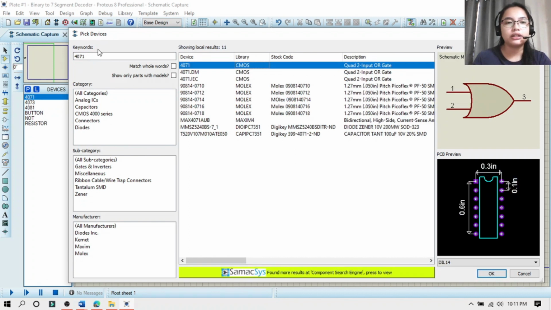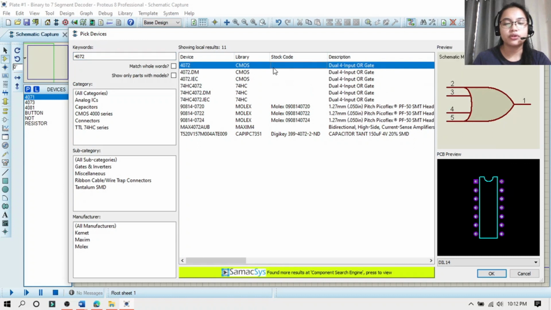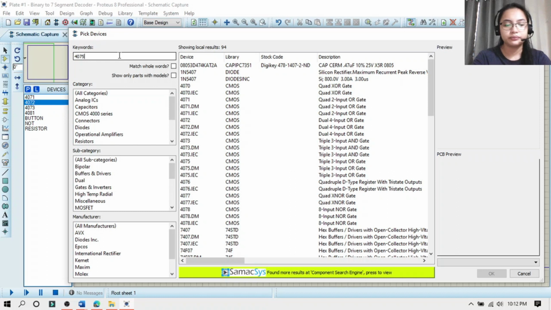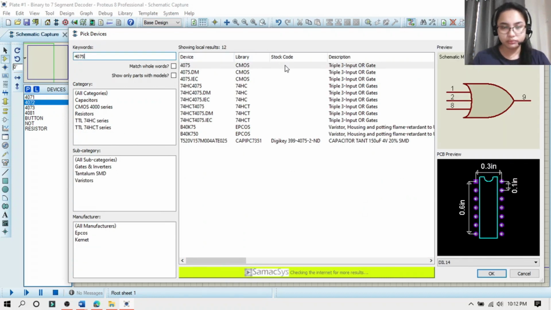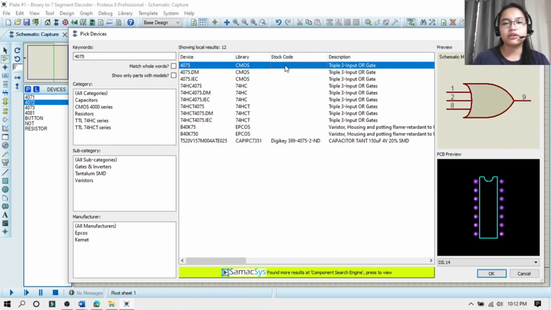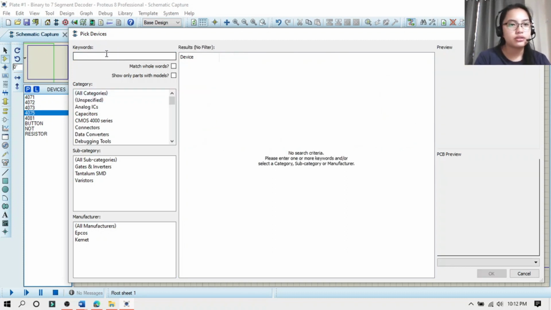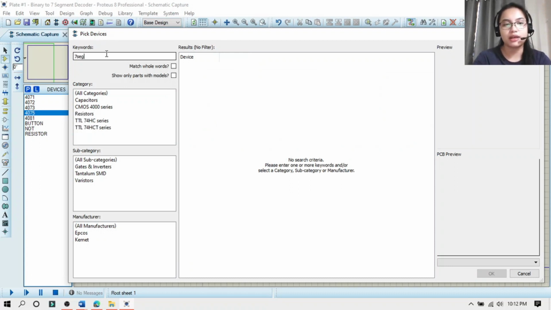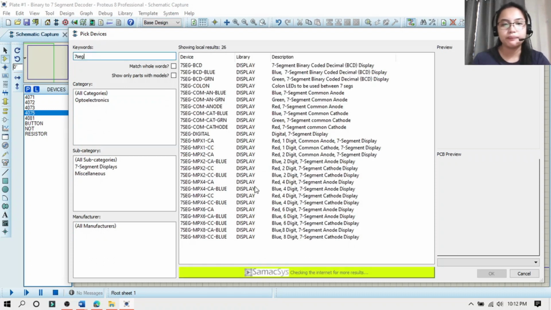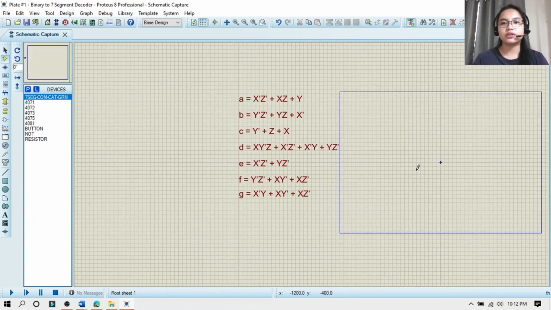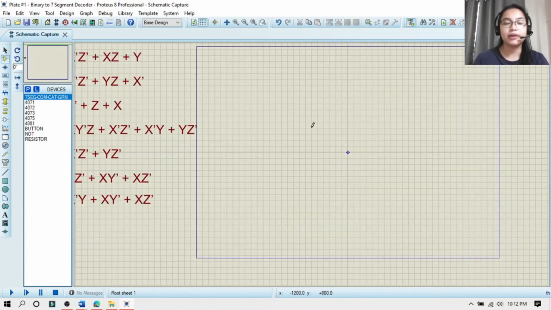4071 for the quad, 4072 for the dual, and then 4075 for the triple. Okay, so I'm done with OR gates and AND gates. So next thing is lastly the 7-segment cathode display. So I'm all set. Now I'm just gonna construct the schematic diagram.